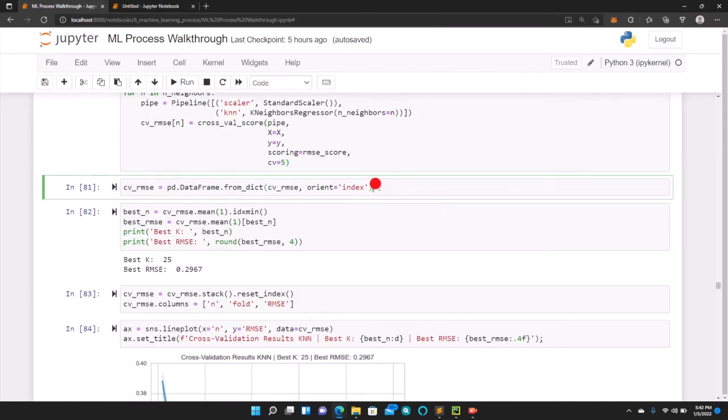And then we kind of just change that into a data frame. Then we'll keep the best RMSE and print that. So the best value of k, the best number of neighbors to keep, was 25. And the best RMSE that we got was about 0.3.